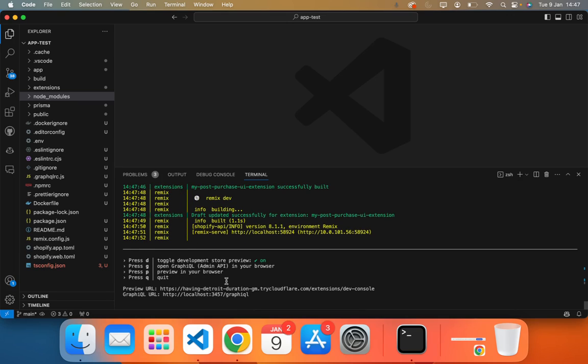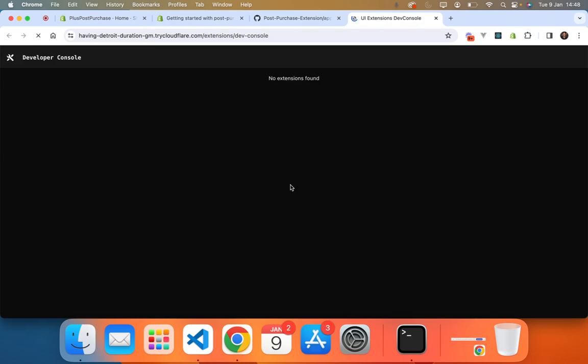So again, because I've already installed it into my test store, all I need to do here is press P to preview in browser. So I'm going to preview that in the browser.